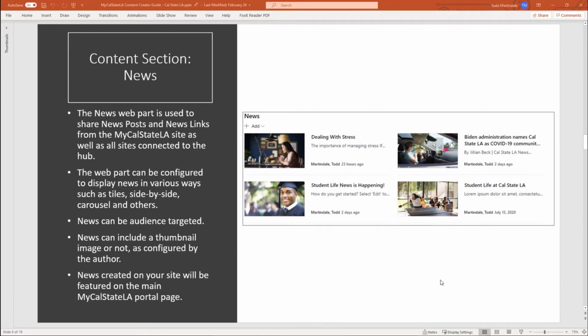News is pretty self-explanatory. It's the news that you want to put an article through. It could be an article that's hosted on your site, like a news article you create on the intranet, or it can be an article that's on another site, like the Cal State LA EDU site or LA Times or whatever. If you see an article that you want to link to, you can, or you can create your own. And news, too, can be audience targeted if you want to focus it to a specific group. Again, the basic ones we have now are staff, faculty, and students, but there's other groups that are going to be created, and you can work with the web admin team to get groups specified if need be.